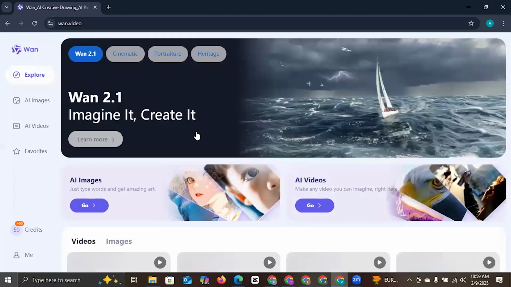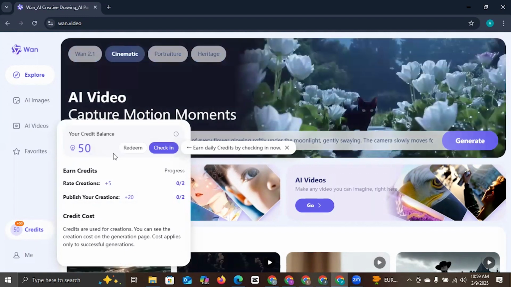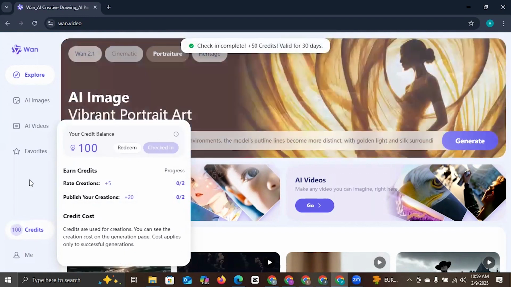The next thing you're going to do is claim your credits. You already have 50 credits, and you can check in to get 50 more credits.